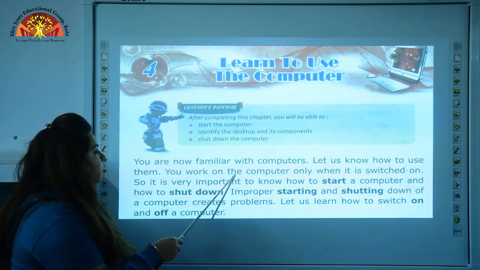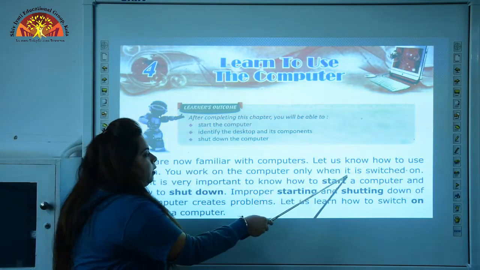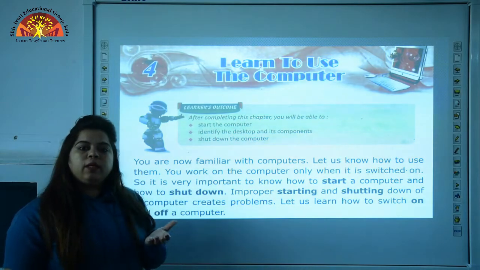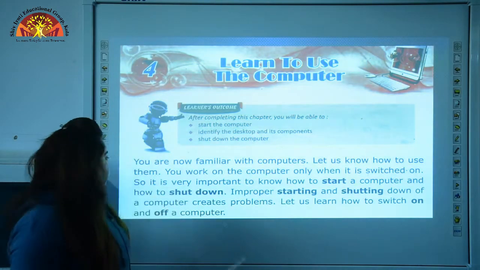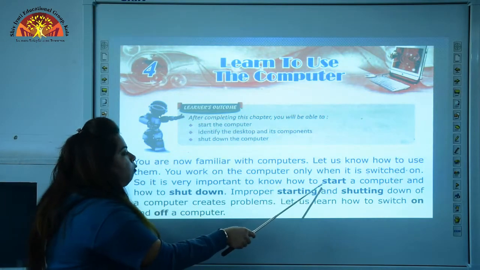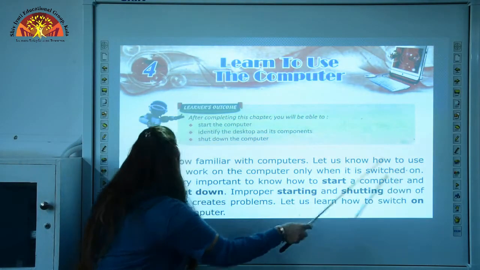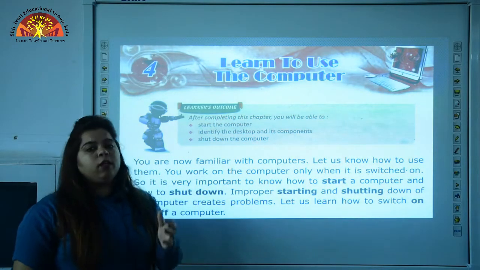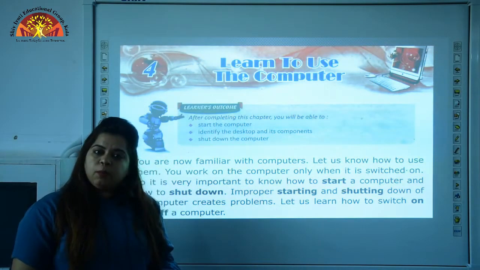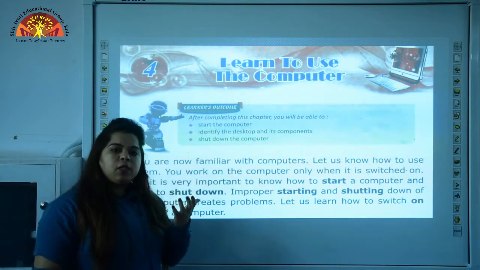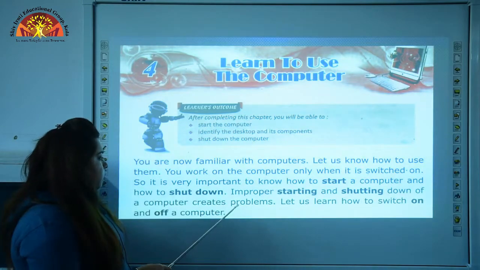You work on the computer only when it is switched on. You can only work on computer when it is switched on. So it is very important to know how to start a computer and how to shut down. So children, it is very important to know how to start the computer and how to switch off or shut down a computer.